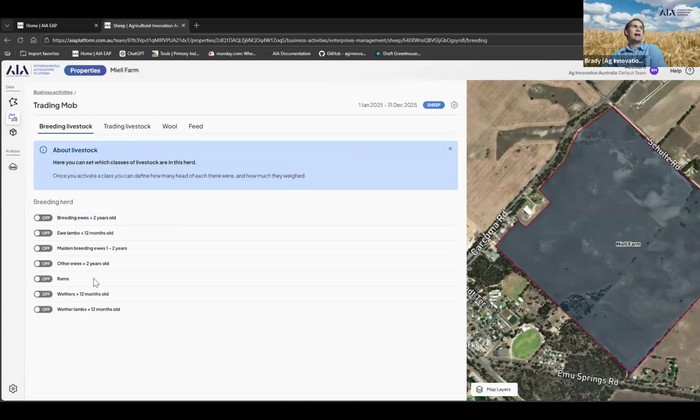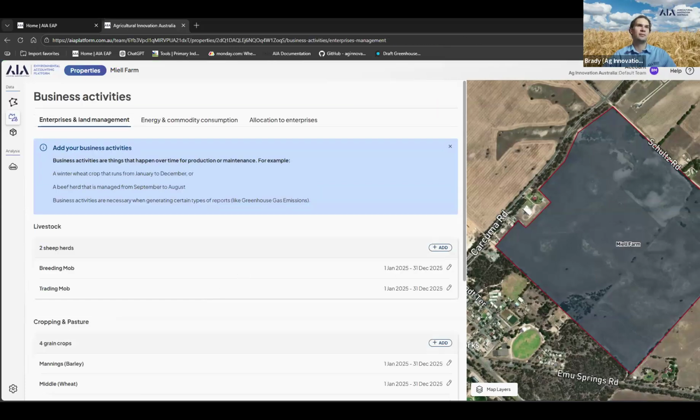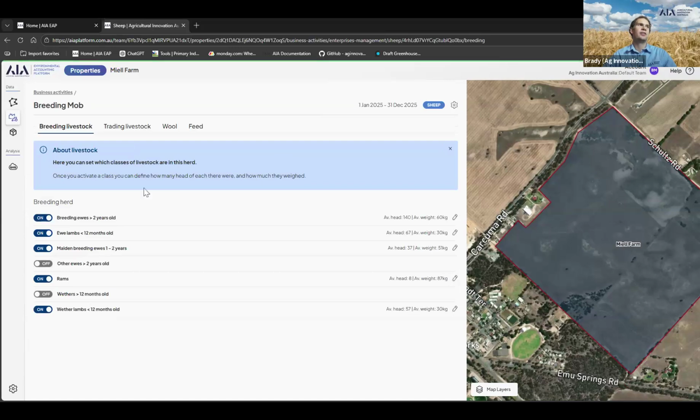Yep, and in here we have our data input tabs, which I'll just go into the one I made earlier to show that. So here we can see up the top we have breeding livestock, trading livestock, wool, and feed. So you treat your breeding livestock and trading livestock separately. It's just calculated slightly different in the back end.